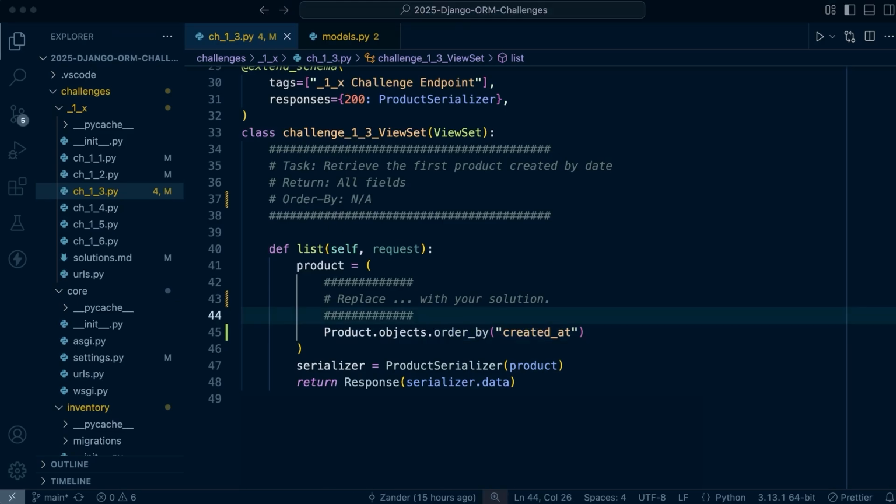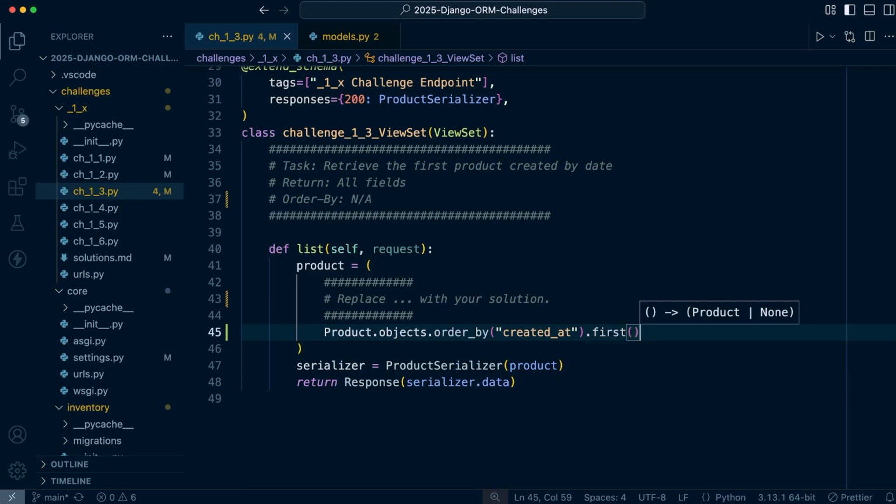Now, because this will return products in ascending order based upon the created at field, so by that I mean the oldest to newest, it means that the oldest product will be at the top of our list, which means we can now simply select it and return it, and that will then retrieve the first product created. So now we can use the first method, which will simply take and return the first product in that list.